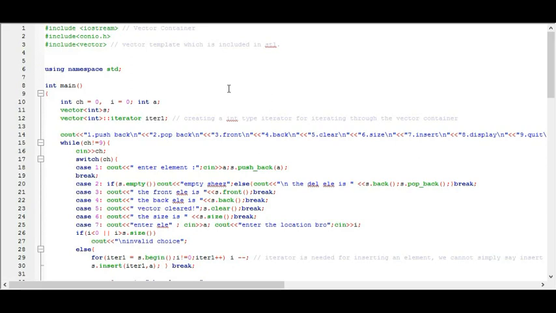First of all, you have three #include statements, header files that is iostream, conio.h, and vector. Vector is a template which is included in STL, the standard template library. And I hope that you people have a basic idea about C++. Okay, next. I'm sure you would have an idea or you wouldn't watch this video in the first place.